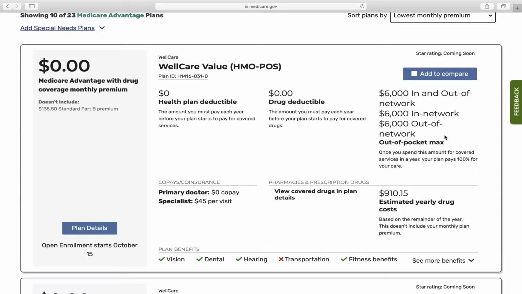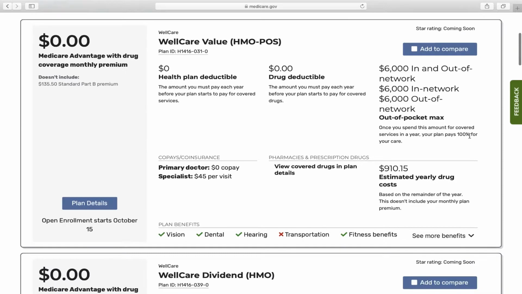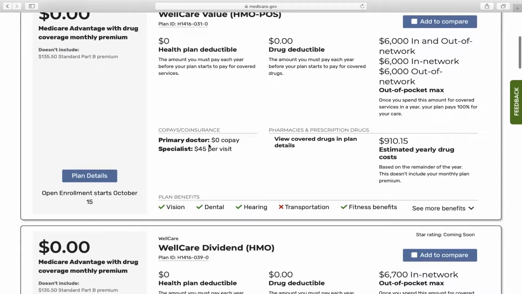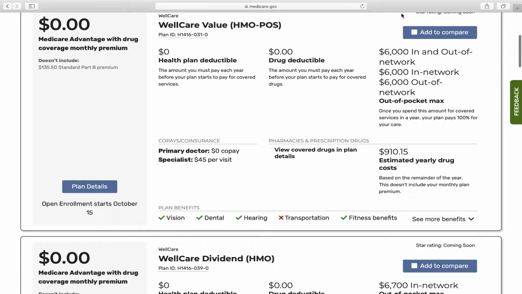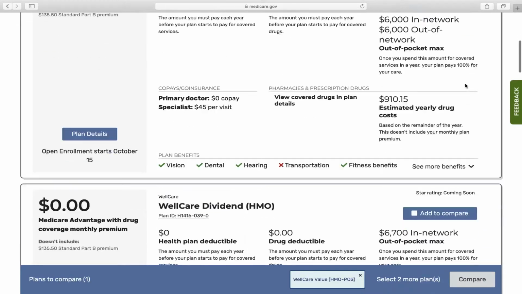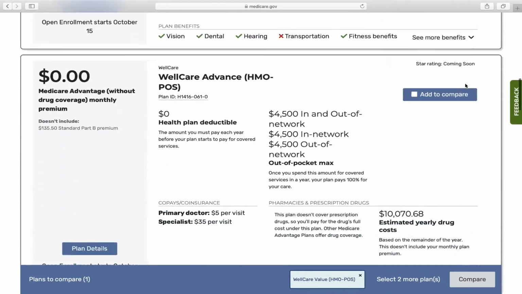This is looking at the medical side. You're going to see your primary doctor is going to have a $0 copay. Seeing a specialist is going to have a $45 copay. We can look at the drugs here, which we will in the comparison tool. Estimated yearly drug cost $910.15. That's actually pretty good. So we're going to add this to the comparison list, and then we're going to pick a couple others.